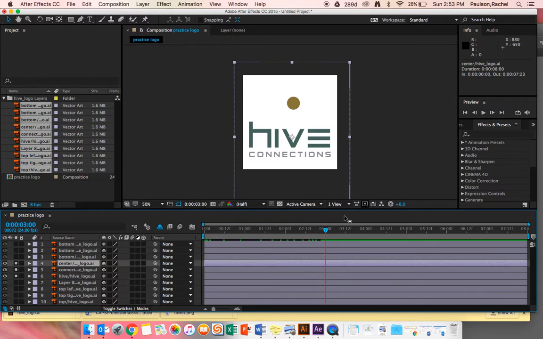But I want it to start fading in after Hive and Connections has slid into the frame. So I'm going to move up. I'm going to make sure the right layer is selected. And I'm going to move this work area start all the way up to 3 seconds so that the center will start fading in at 3 seconds.